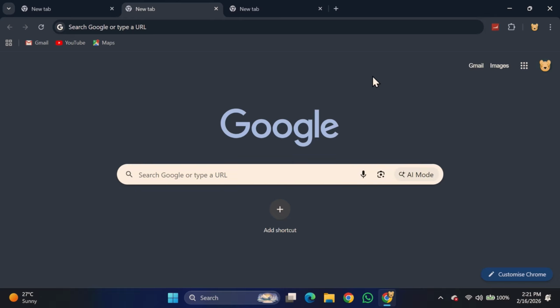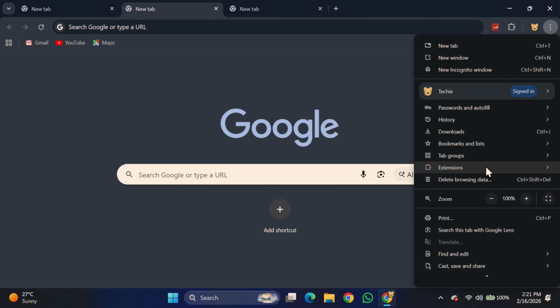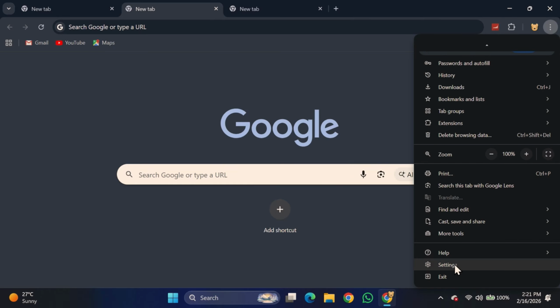In today's video, I'm going to show you how to change the download location in your Google Chrome browser. Now, the first thing that you have to do is open up your Chrome browser and then click on the three dots from the top right corner. Now in here, from the bottom, click on settings.